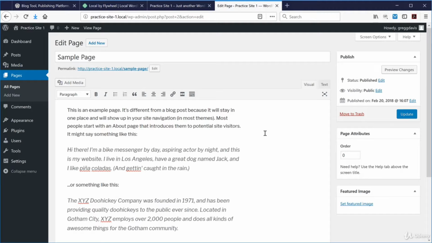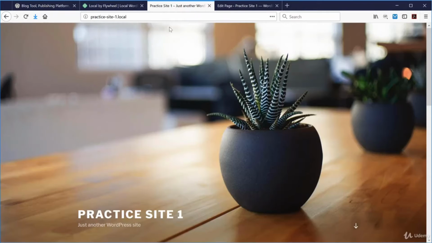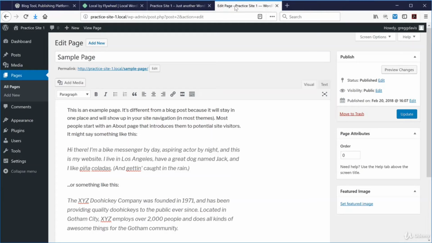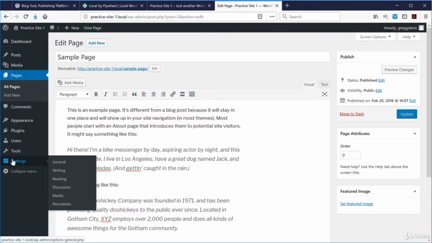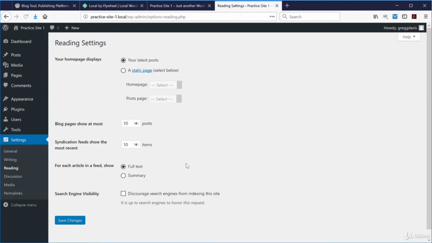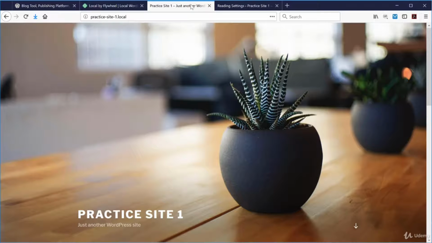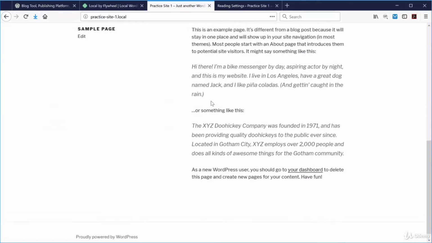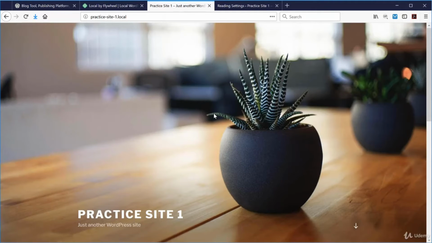pages of a website. And so if we wanted the home page of the website to display not the latest blog posts, but to display a particular static page like this sample page, we would do that in two different places. One is under settings and reading. You can see that if I click a static page and then I choose one of my pages for the home page, and if I just click Save Changes right there, go back to the website itself and refresh, you'll see that as I scroll down, now I have the contents of that sample page as the home page instead of the latest blog posts.